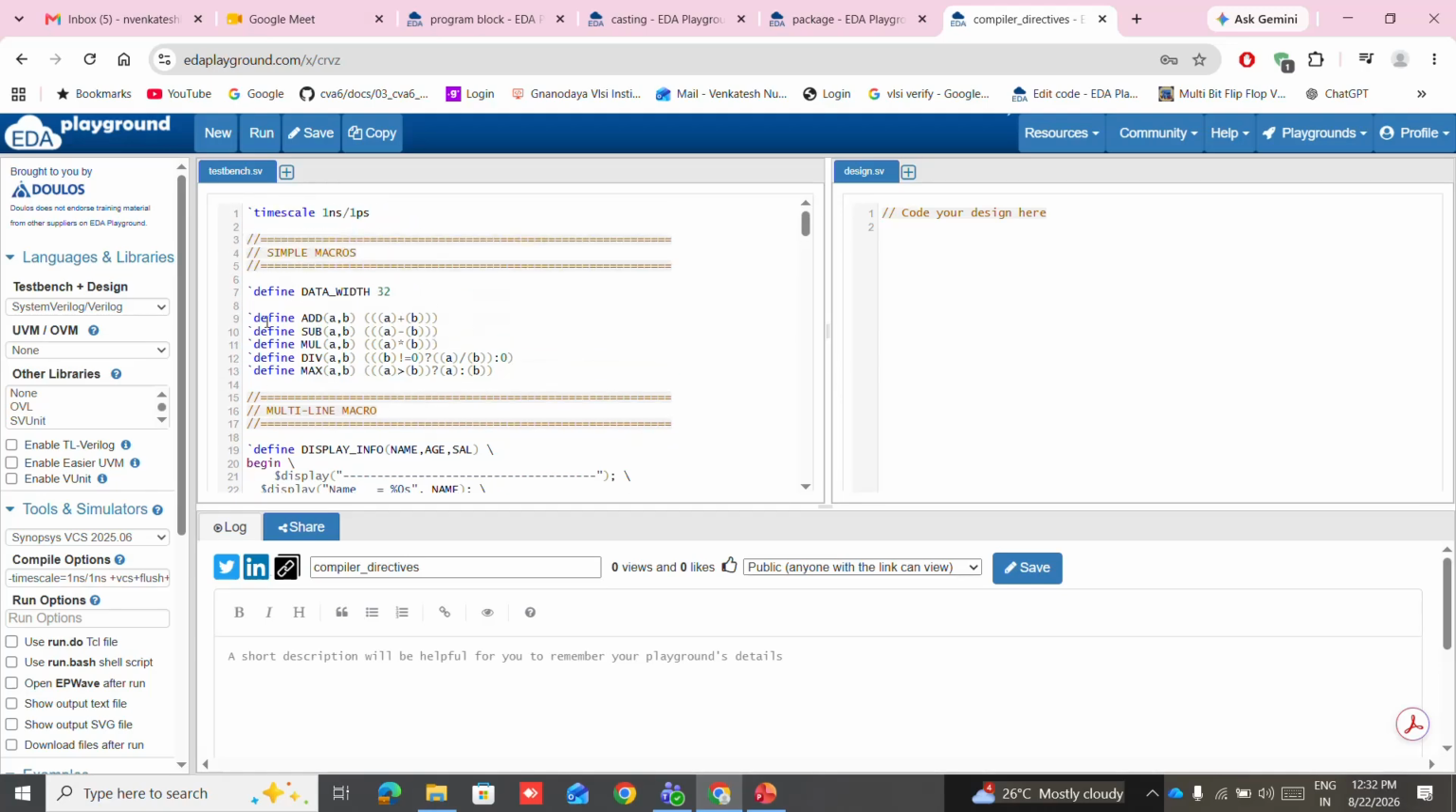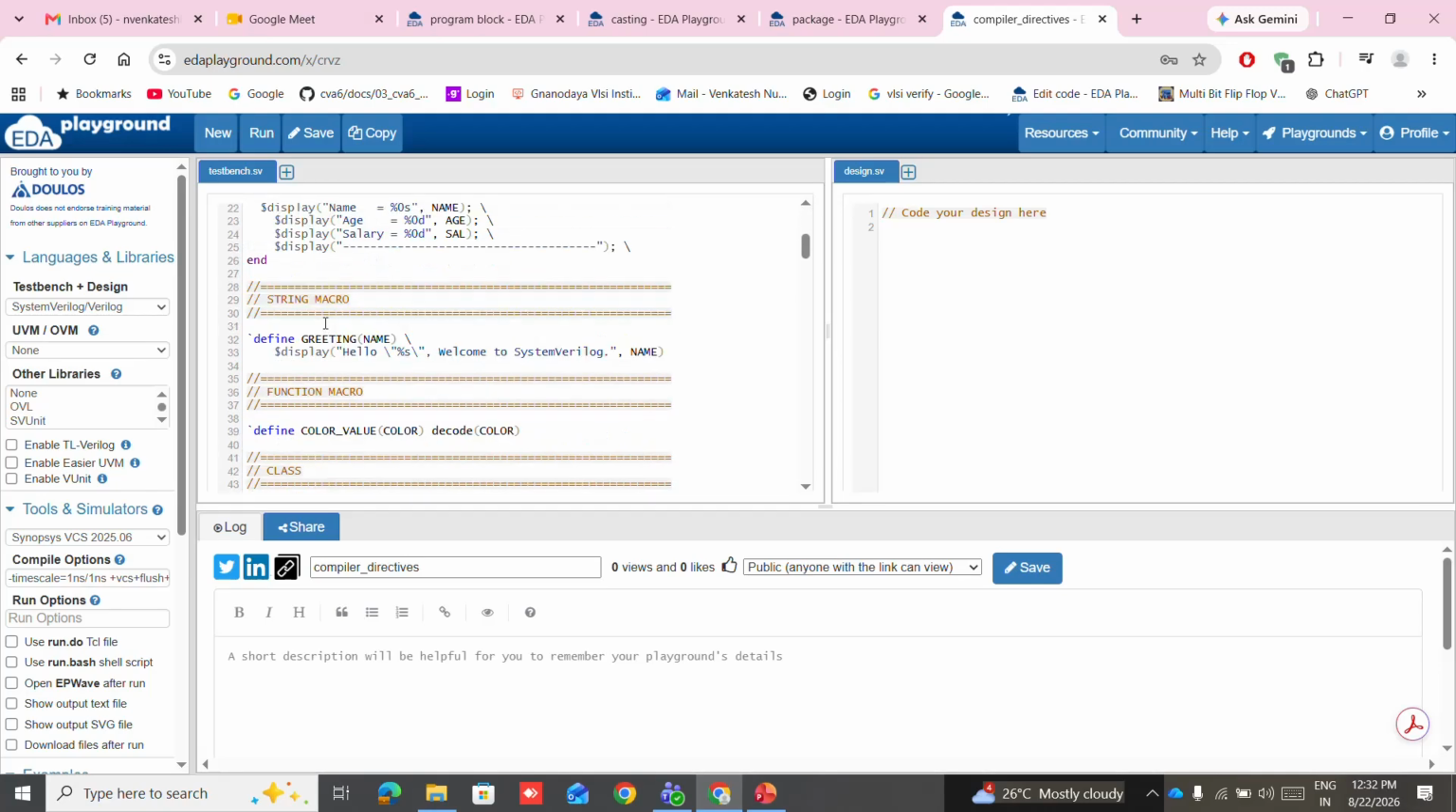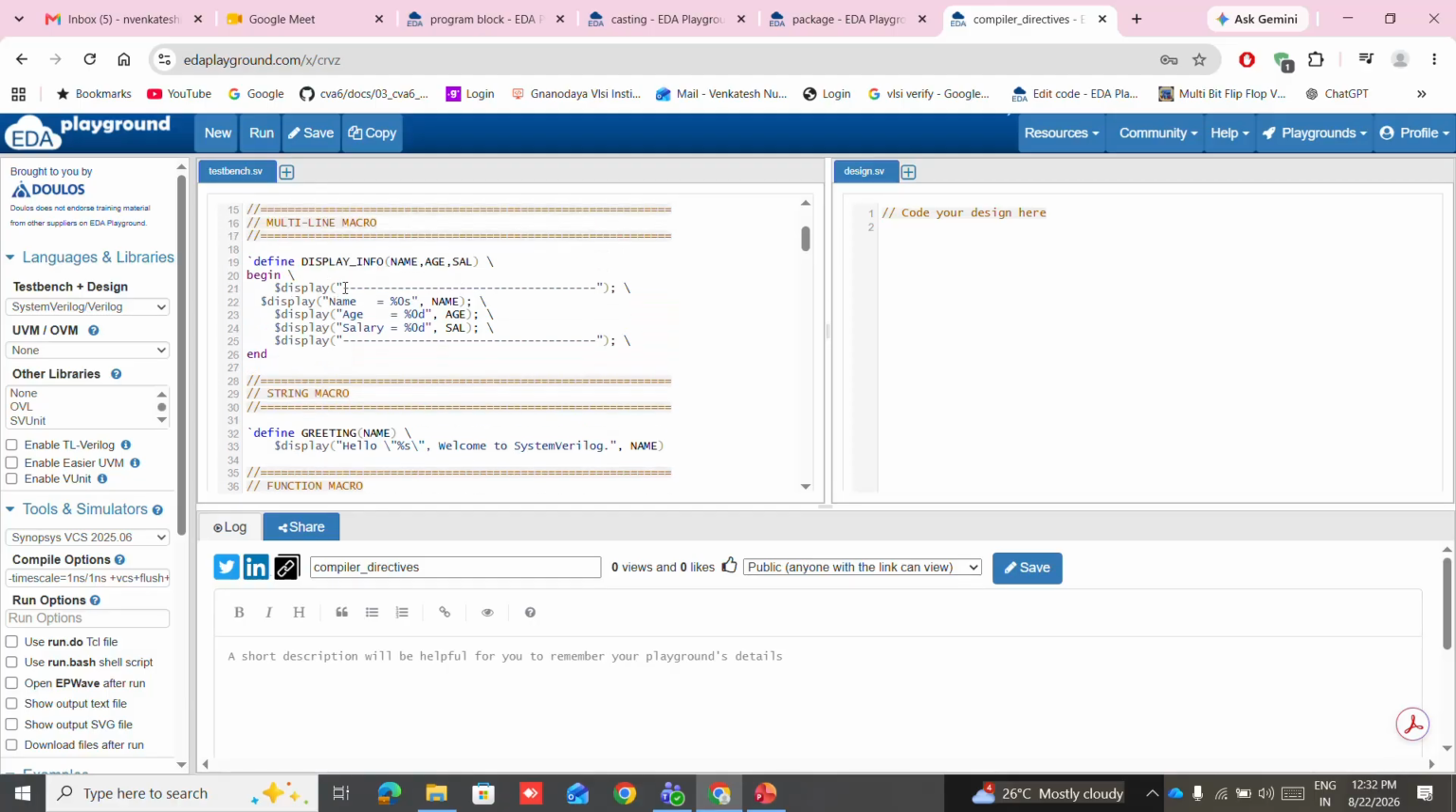And then multi-line macros. Okay, this is simple macros, and then multi-line macros. What is that multi-line macros? Like backslashes I'm using them. These backslashes will display each and every line as a separate line. Like name, age, salary, we are displaying that. In the info, display message, tick define display info. This display info, name, age, salary, we are displaying that. So directly I'm giving the display message, then I will get the display values.